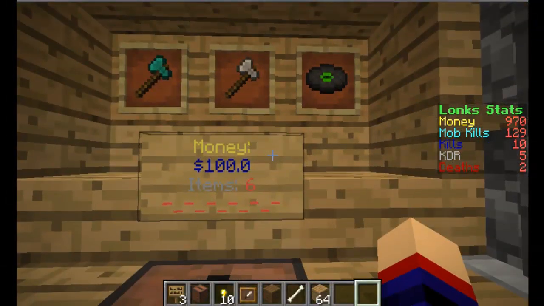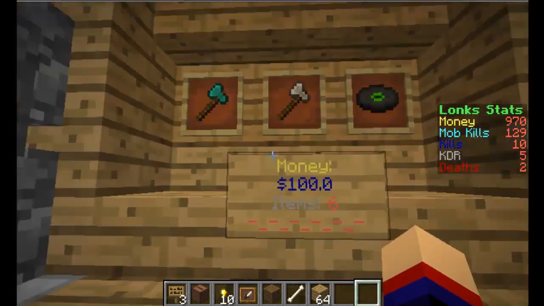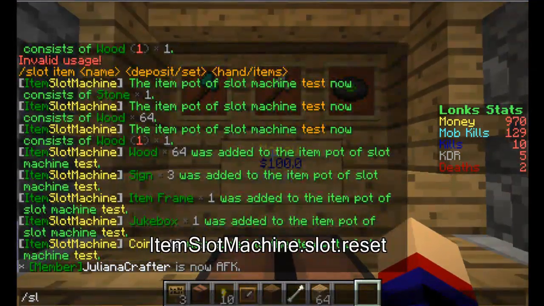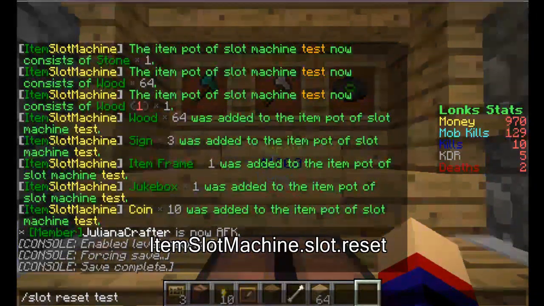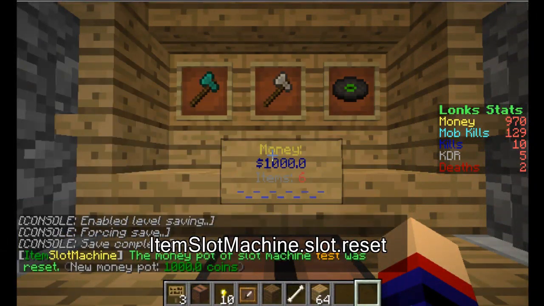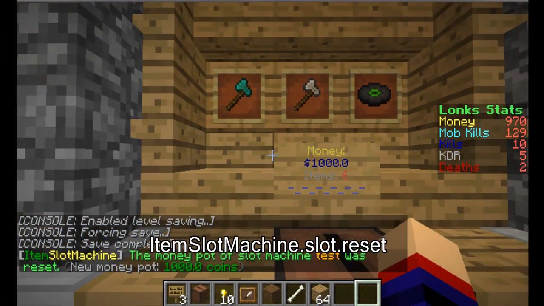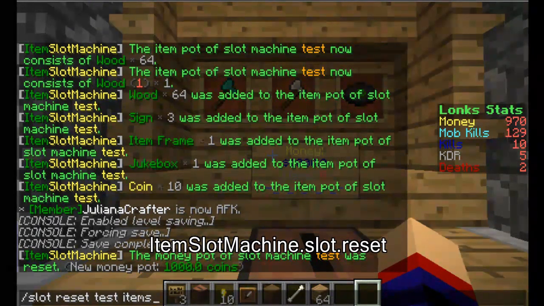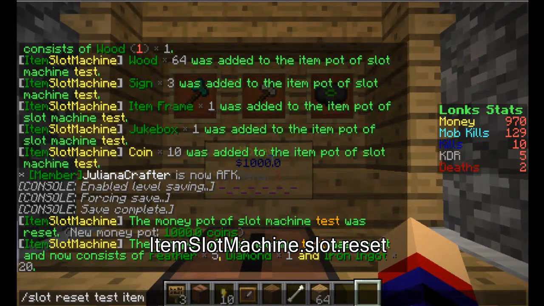Now we can reset the money and the items to what it is in the configuration. All we have to do is type slot reset, the name of the slot machine, money. Now it's gone back to the default money of that configured file. And now if you remove money and type items or item, it will do the same. It's gone back to the default.